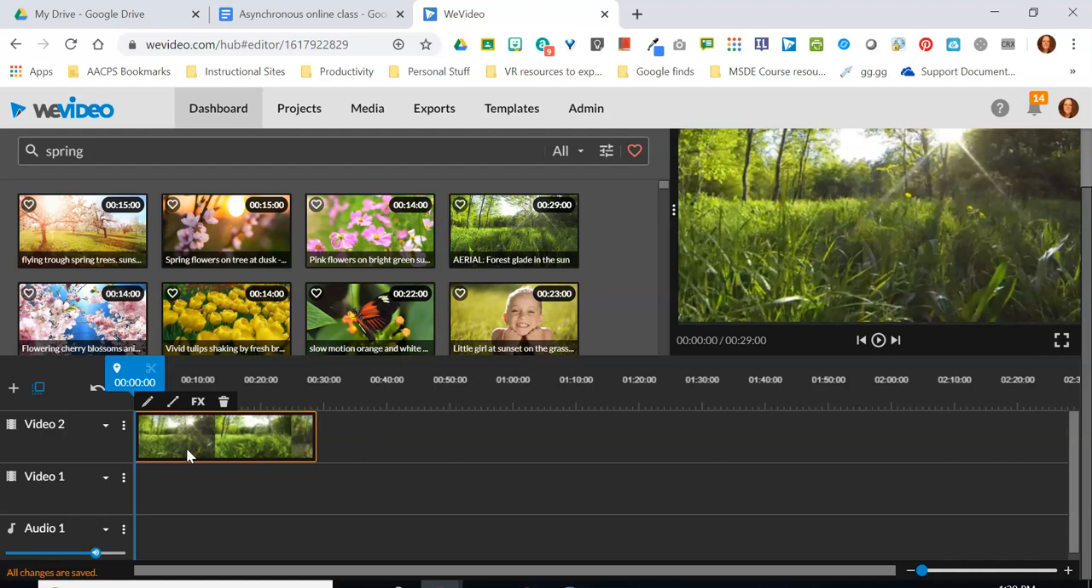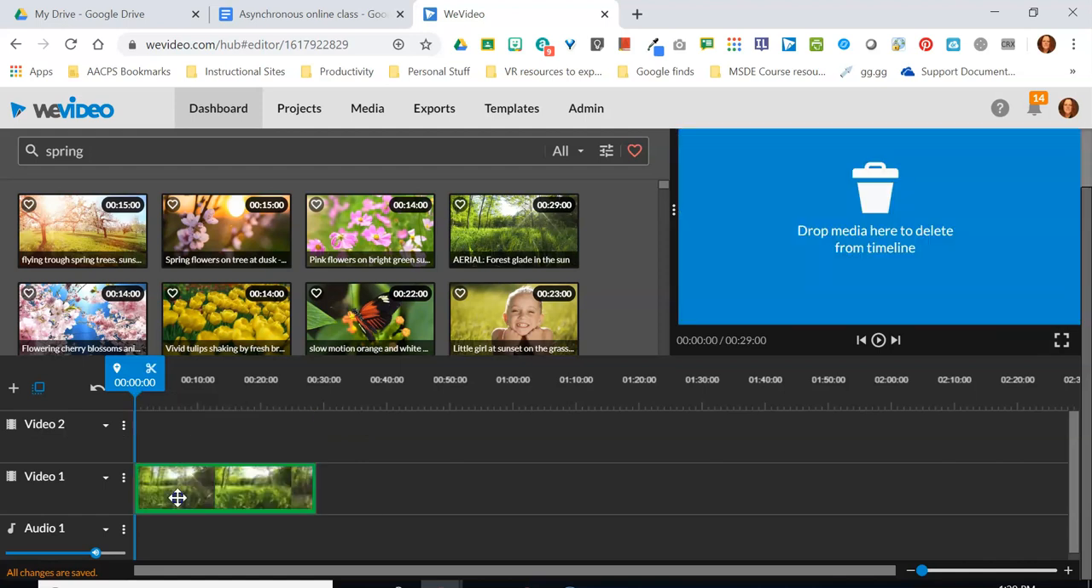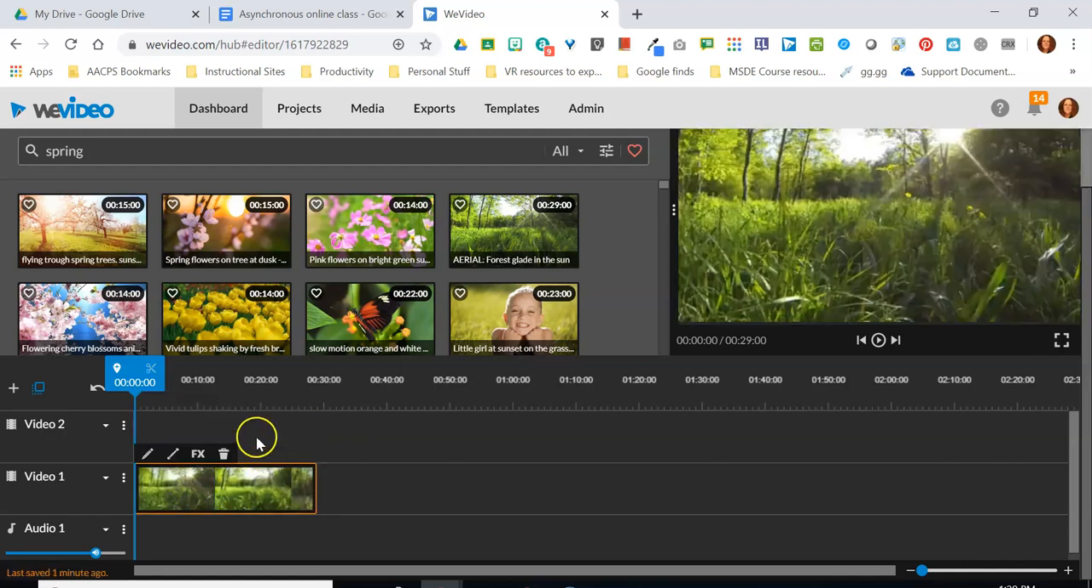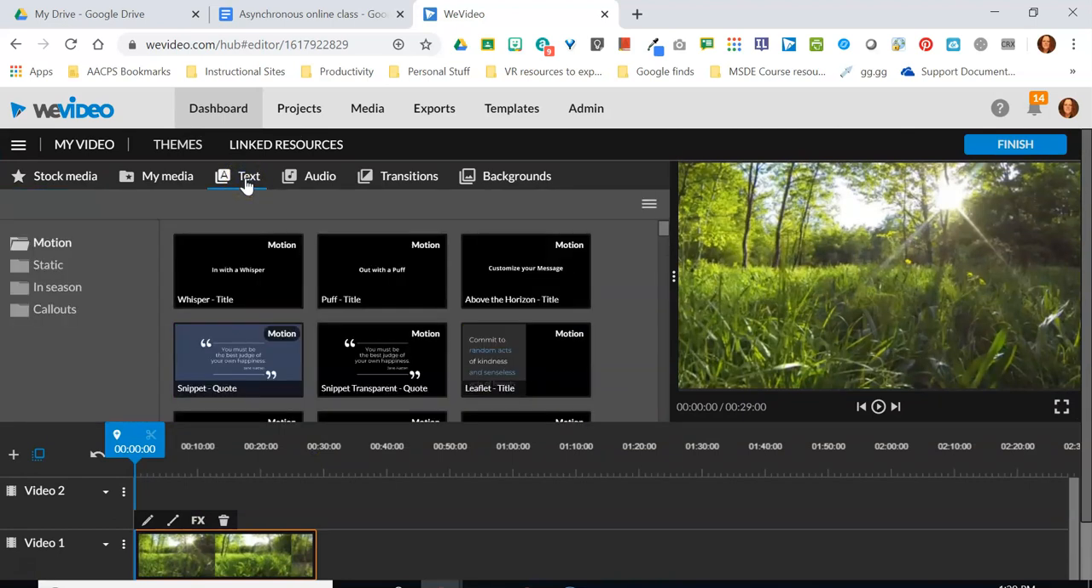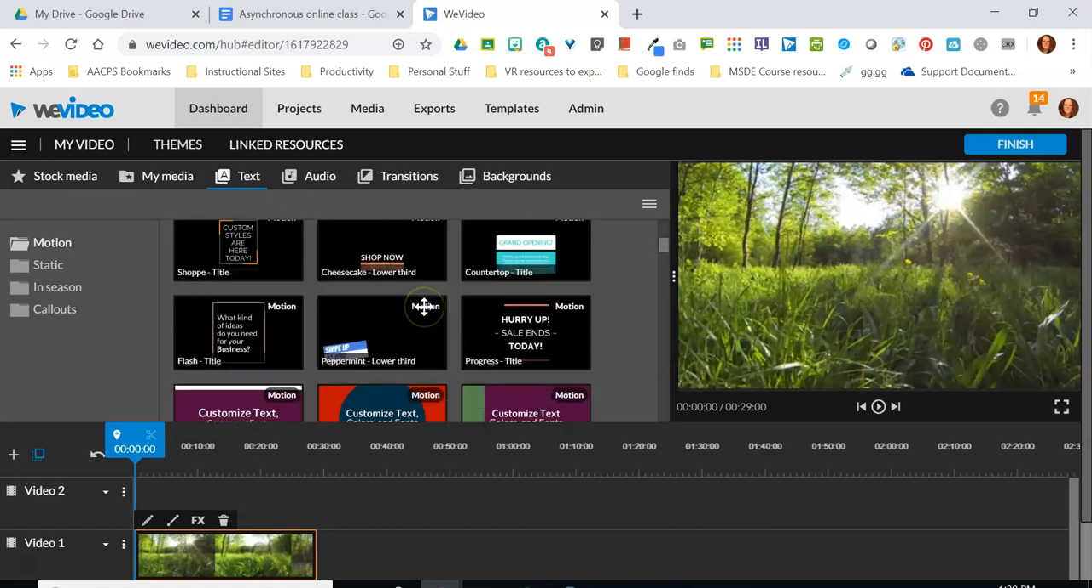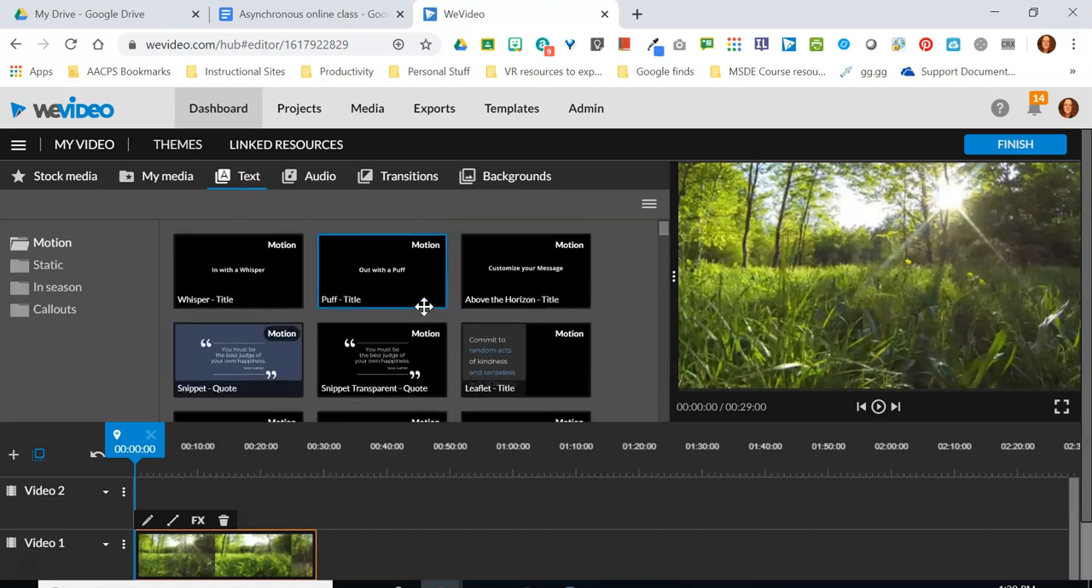But since I'm going to put text on top of this, what I actually want to do is slide this down to the video 1 track, and I'm going to save video 2 for the text that I want to appear above this. So now I'm going to go up here to my text menu, and the options that I'll see here are identical to what we saw in the storyboard videos. I have the motion text, the static text, and so on, and all of the exact same clips available to me. But what I want to point out now are these clips that have the colored background.